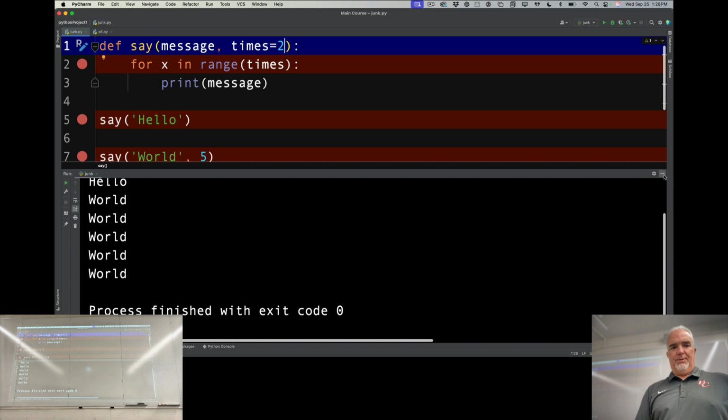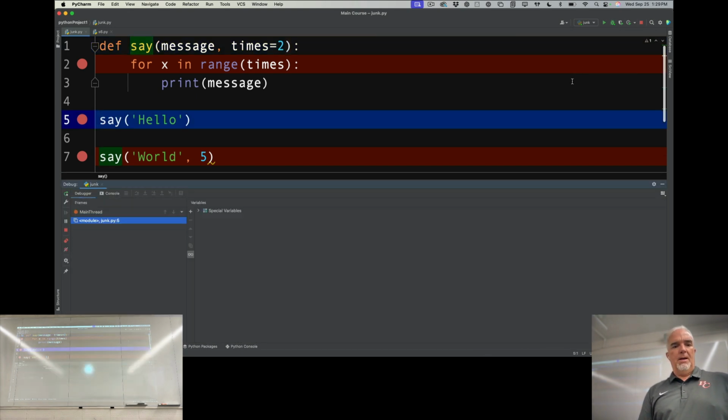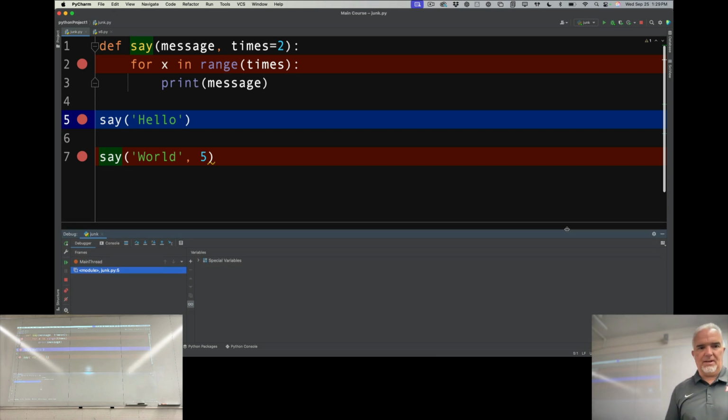If I want to debug this, then I can put in breakpoints, and I can hit this little bug right here where it says debug junk, and I'll need that to be selected here in this drop-down menu. But I'm going to hit debug. And what happens is this. Now, this blue bar represents where the program is right now, where it's paused.